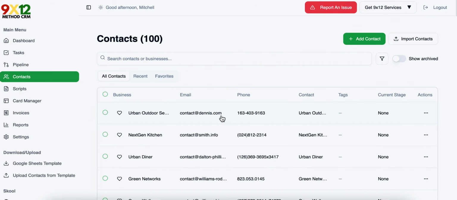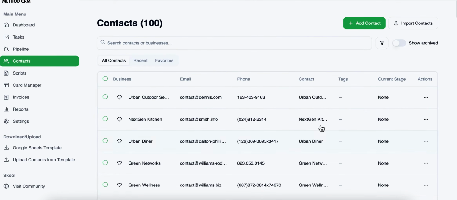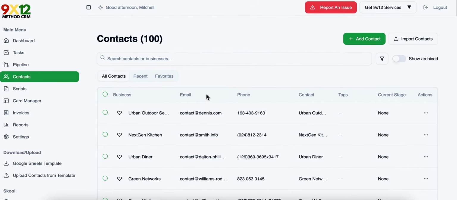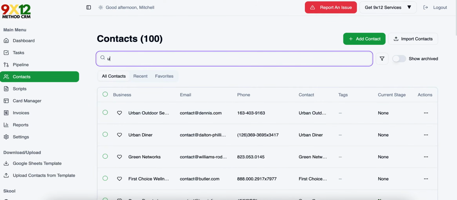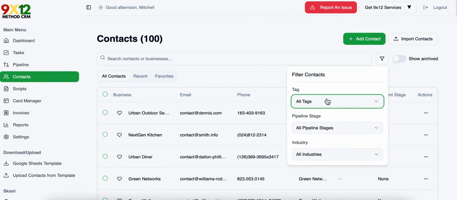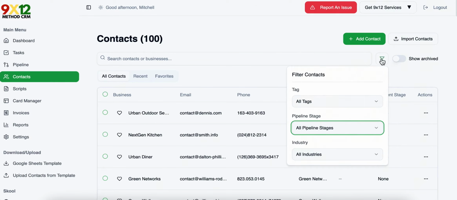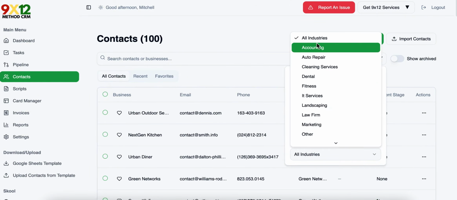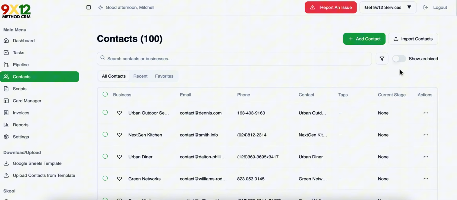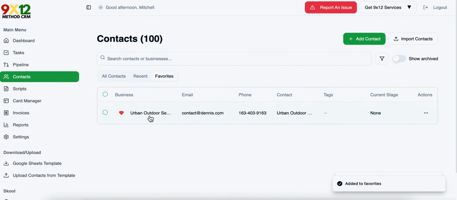Okay, so once we've imported all of our contacts, again, you can see them all here. There is a decent amount of functionality here to get what you want. You can search the actual contacts. You can filter contacts by tag. You can also filter by the pipeline stage that they're in. You can also filter by the industry, because you mark them all with a specific industry. You can also favorite contacts, so you mark them with a heart and they'll be favorited. So then you can go over to the favorites tab and they're already there.